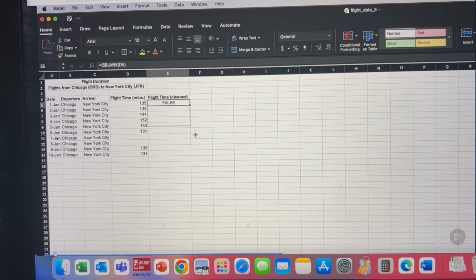Then I'll use autofill to place this formula on each row. You can see that isBlank returns false when the cell is not blank, but for our two empty rows, isBlank returns true because the cell is blank. Now I'll delete our isBlank work, and we'll get to work on our if statement in the Flight Time Cleaned column.